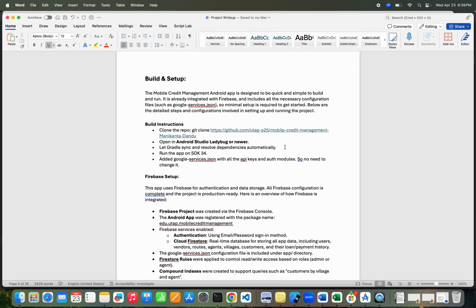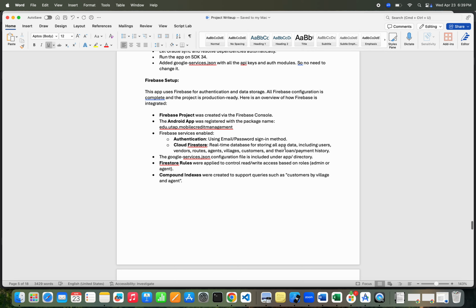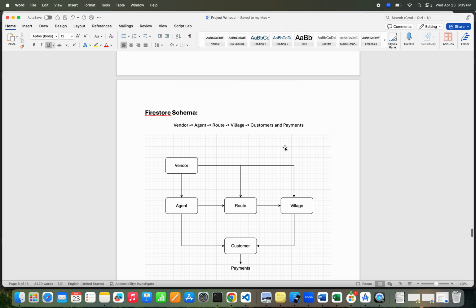Build and setup, so I added all the details. So mostly it's straightforward, so just get the app, clone the app, and then just run it. So whatever the latest SDK that we need to have, and then run the app, so everything is taken care of.